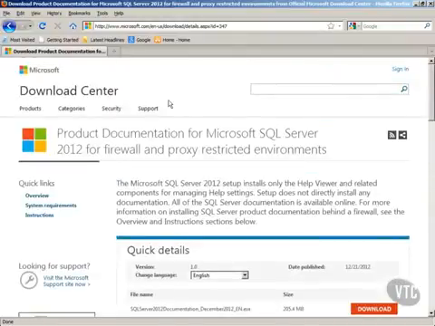Okay, so that's what you can do about getting Books Online on your local machine if you're a control freak like me.